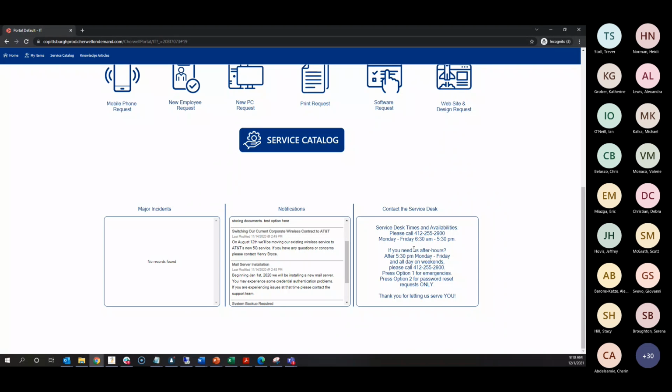What do you do if you need assistance off hours? What do you do if you have an emergency? What do you do if you have a password request? Those type of items. Once again, if you go to any other site, you'll have a contact us button somewhere on the page. This is just providing you that service desk contact information.